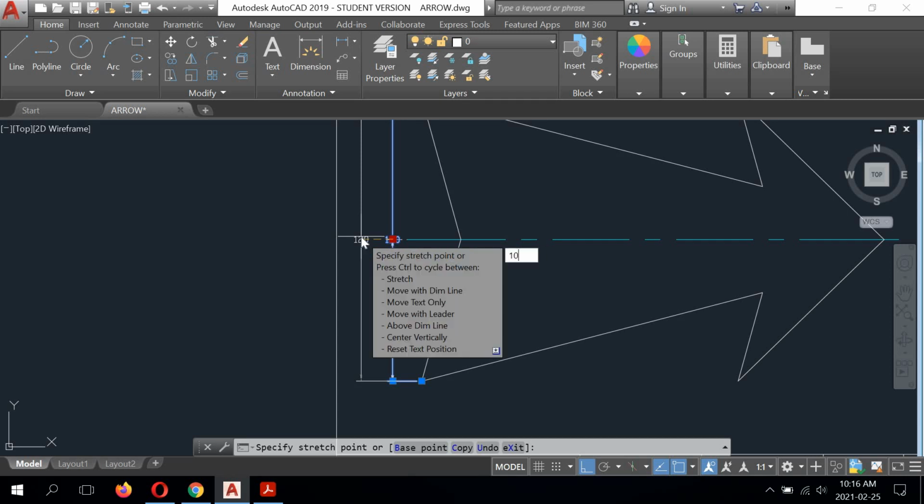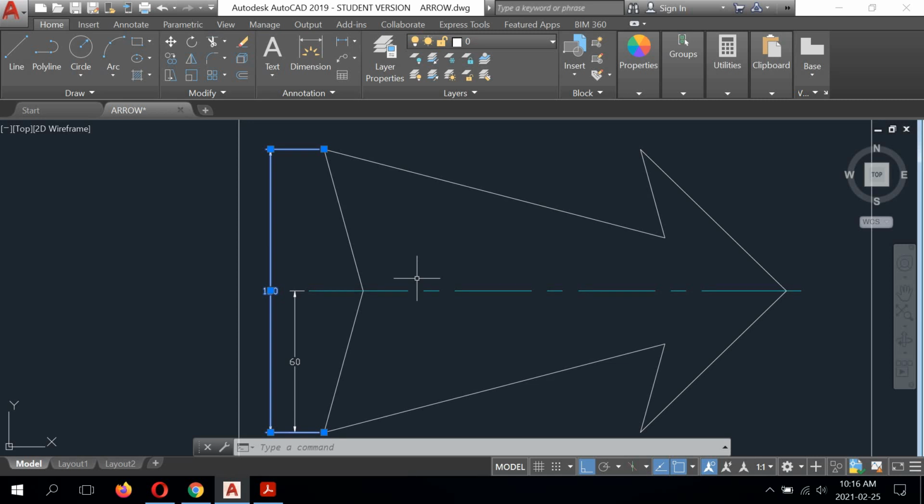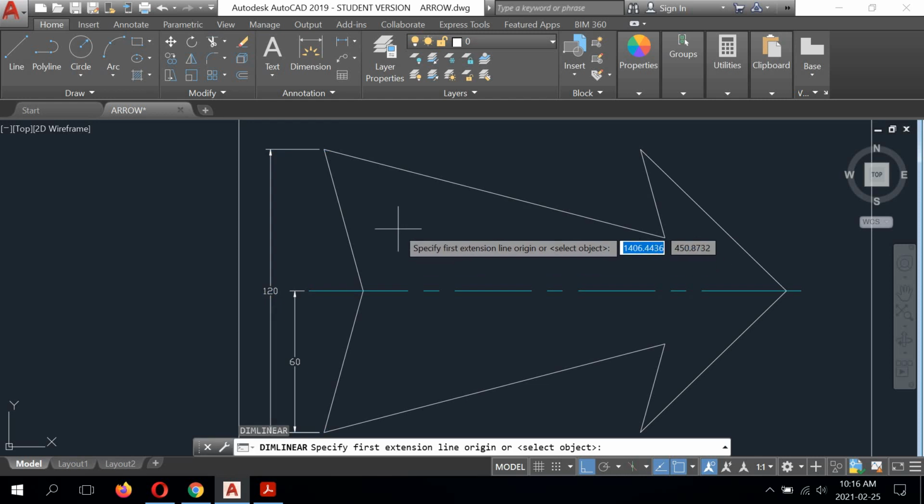Yes, 10. Perfect. First dimension is always 12 millimeters away. The second would be 10 from the first. The third would be 10 from the second, and so on. We always just want to give a little extra room on that first dimension.